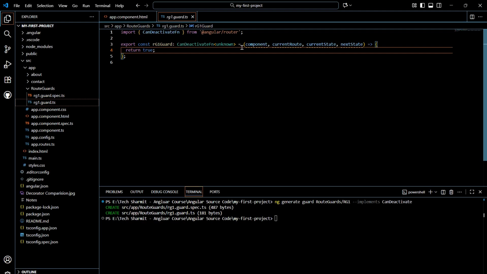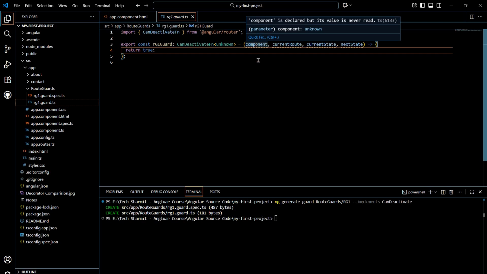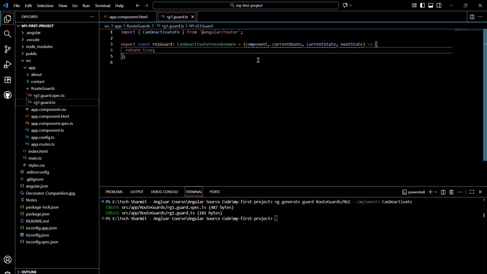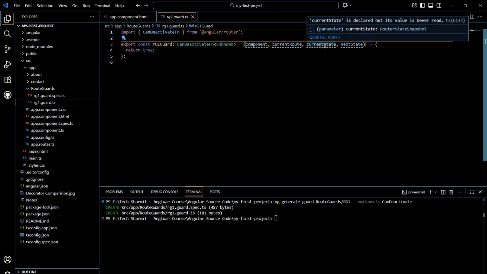Now let's quickly see what all the parameters are. The first thing is component. The component is nothing but the current page, the one from where we are leaving. So let's say you are on a form, then that form page will be considered the component. Then we have the current route, which identifies the current route. Then we have the current state, which denotes the current URL, so it will just tell you the current URL.